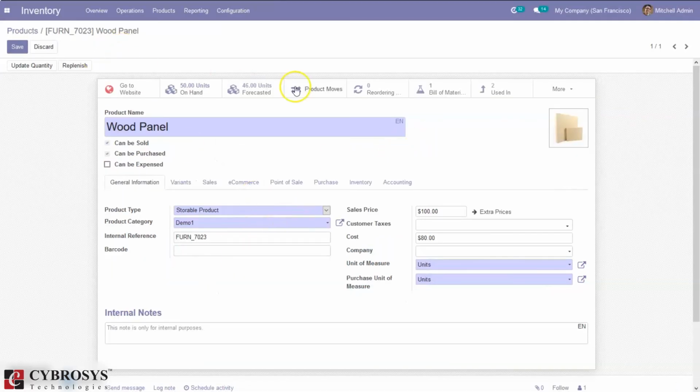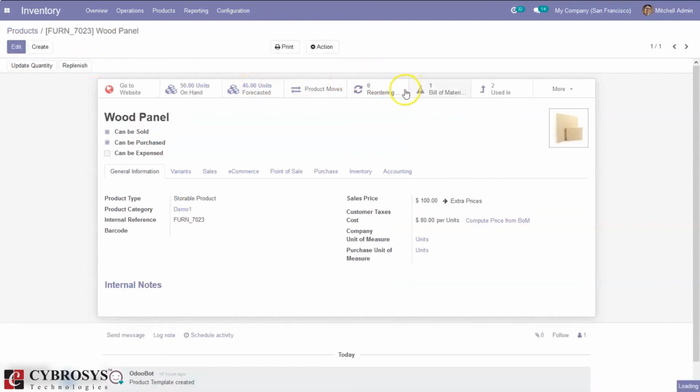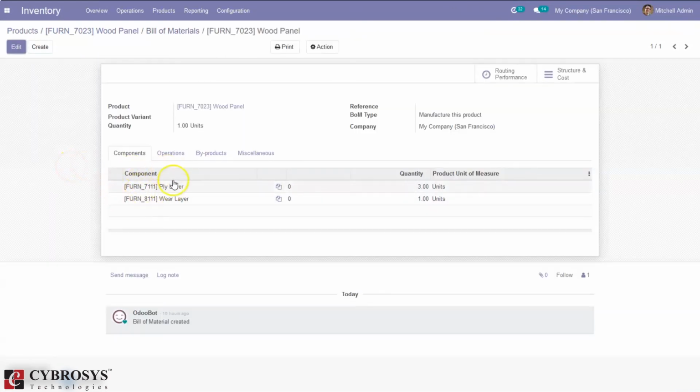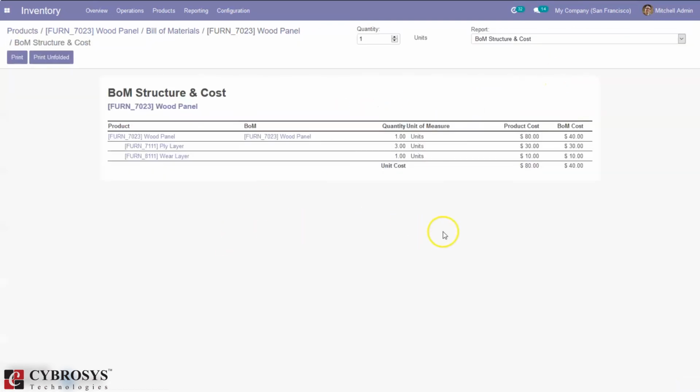Okay, and for this product we have created a bill of material also. So you can see here one bill of material is created for wood panel. You can see the components, then you can see the structure and cost here, 40. You can see product cost 40, BOM cost 40.